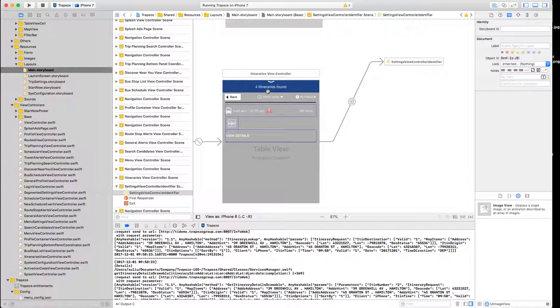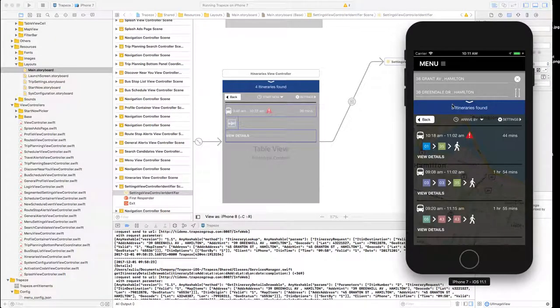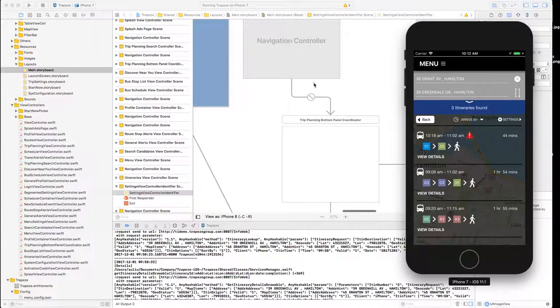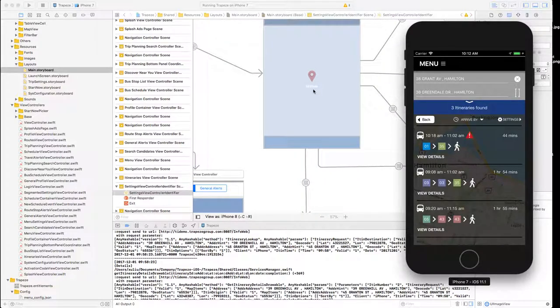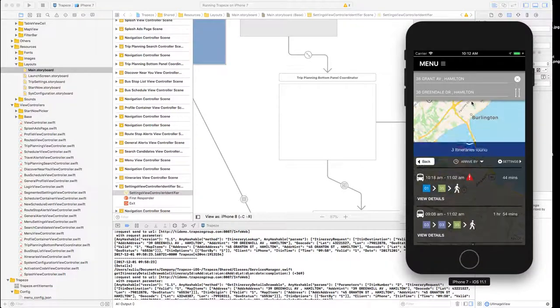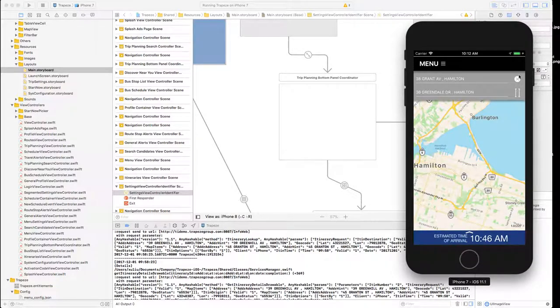Okay, so this is the one, and where we can see this, and here, let me show you. Actually, this view is this view. So after that, we go to here. This is the view controller, and then we go to here. This is the trip planning button. What is the button? This is the button.